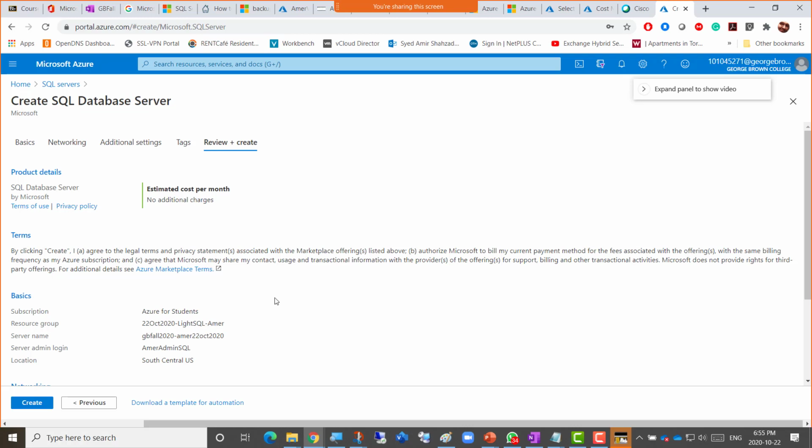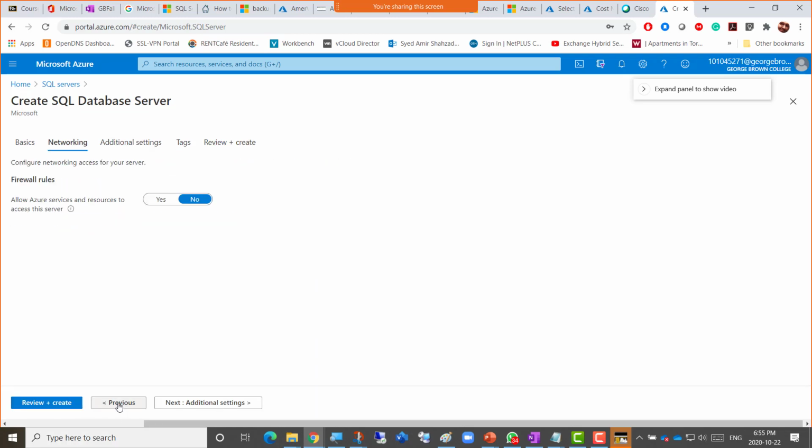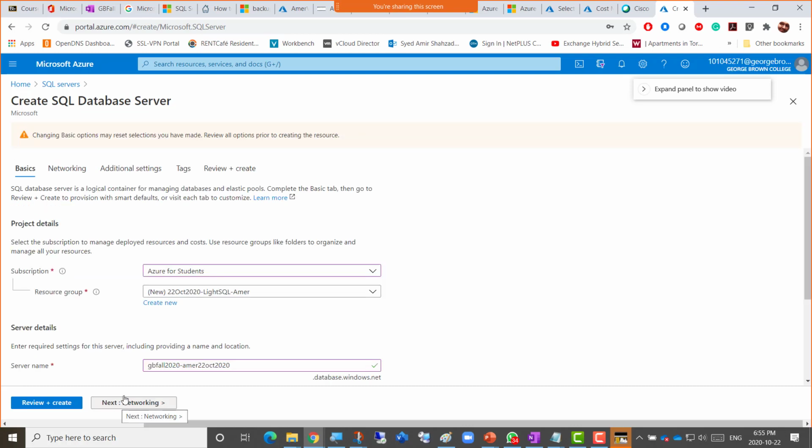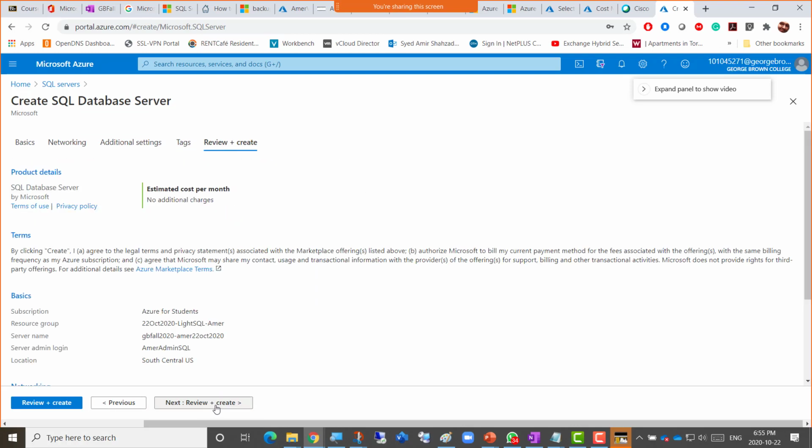So starter, I didn't start the starter package. Maybe that's why it's allowing me, because I'm on Azure for Students, and this means I didn't use that before, and now it's letting me go for that. Azure for Students, networking, additional settings, tags, review plus create.